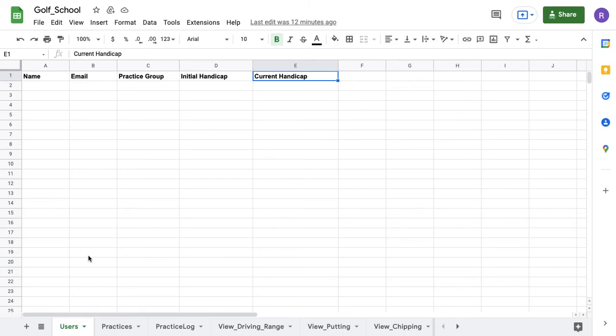So since we have this set up, we can already basically move on and start building the front end, what it would look like in Chartmat.